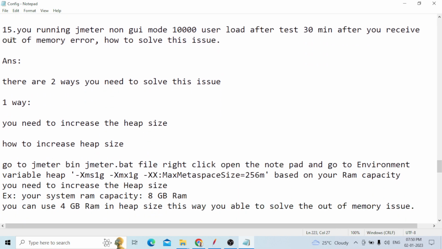Now the 15th one: you are running JMeter in non-GUI mode with a 10,000 user load. After the test runs 30 minutes, you receive an out of memory error. How to solve this issue? Okay, this is the memory issue, it's a common one. Answer: there are two ways you need to solve this issue.